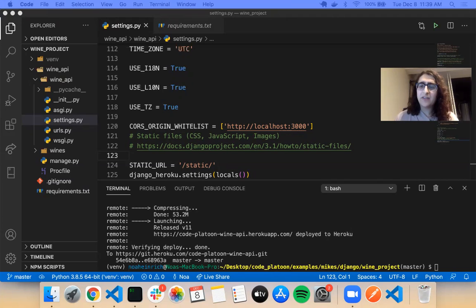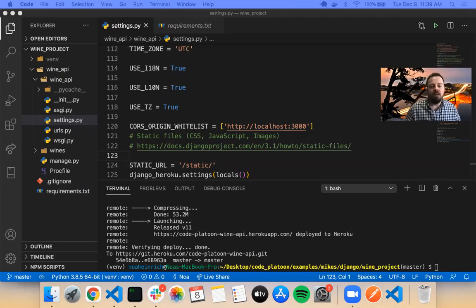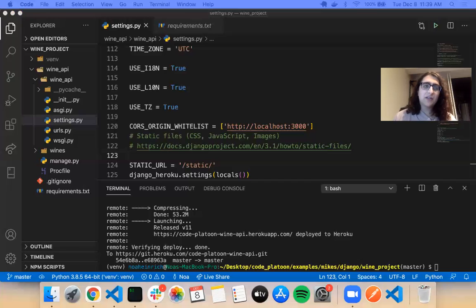Okay, what other questions do you have? So the way that we're doing this, we have an API app and a front-end app. Are they separate apps at this point? Are they deployed separately? Yeah, so generally speaking, your front-end and your back-end will be deployed to separate servers that are communicating with one another.